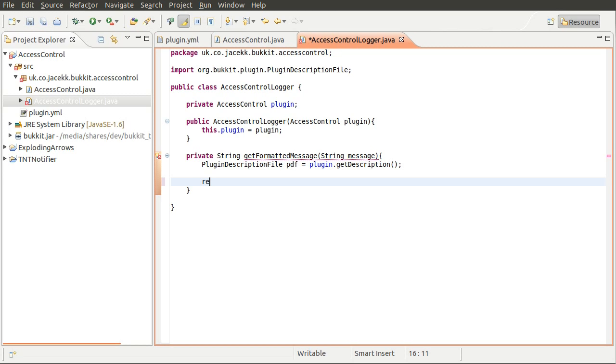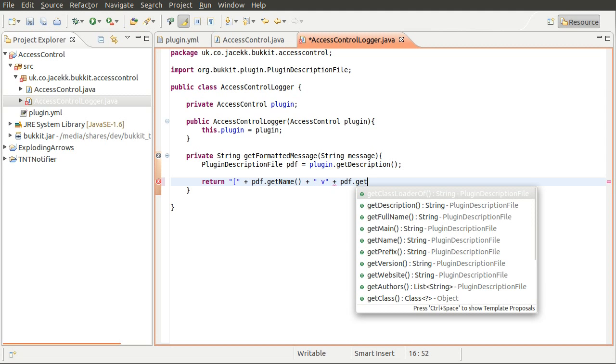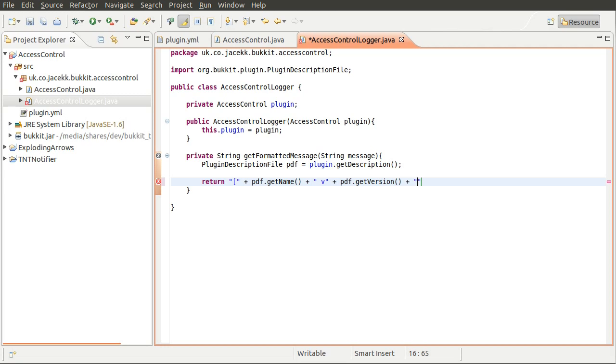So what we're going to do is just return a new string, and the first character is going to be a square bracket, and then inside the square brackets the name of the plugin. So we can do PDF get name, not main, name, and then we can add on a space and a V, and then the version number. So we can do PDF get version, and then add on a closing square bracket and a colon and a space, and then just add on the message that we're passing in, like so.